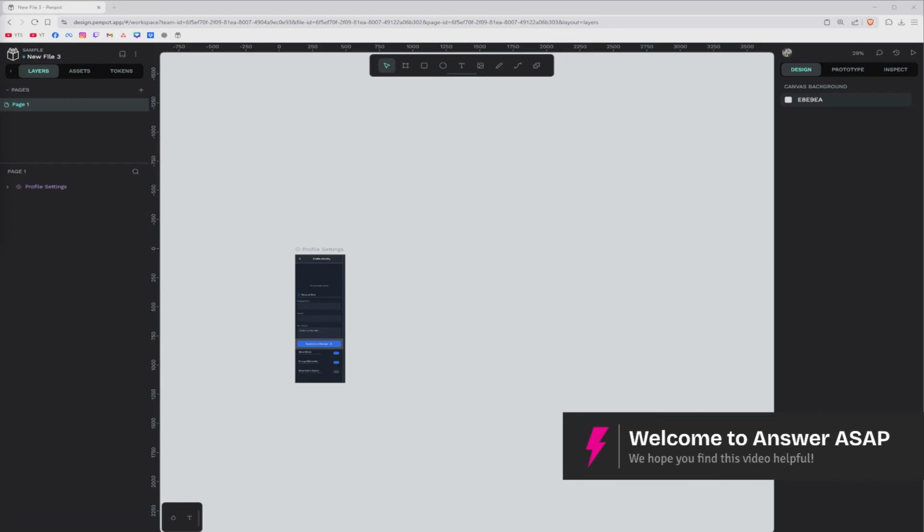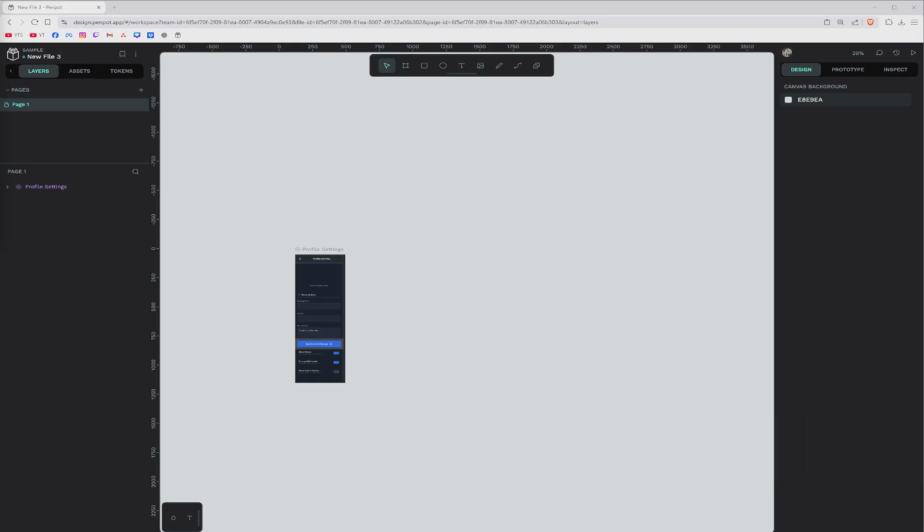Welcome. In this video, I'll show you how to crop an image in Penpot. As we all know, we don't have the crop tool inside Penpot, but there's actually two ways to do that.